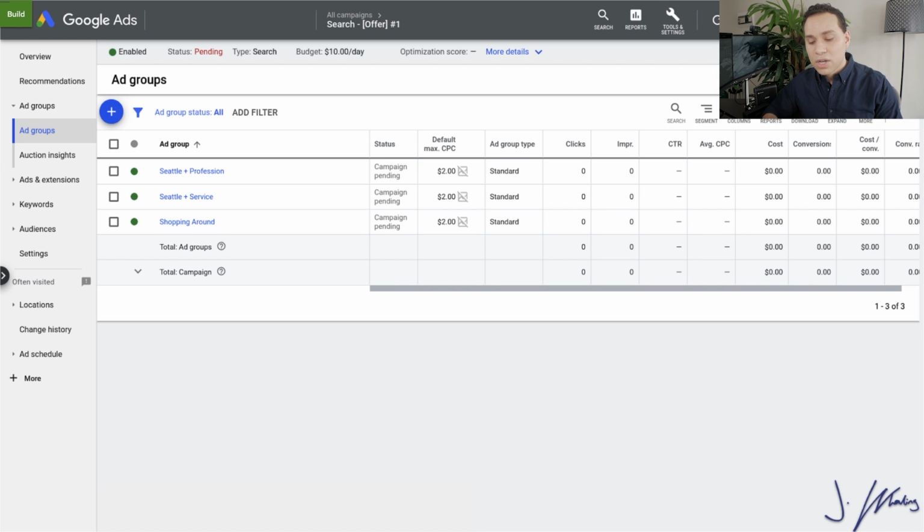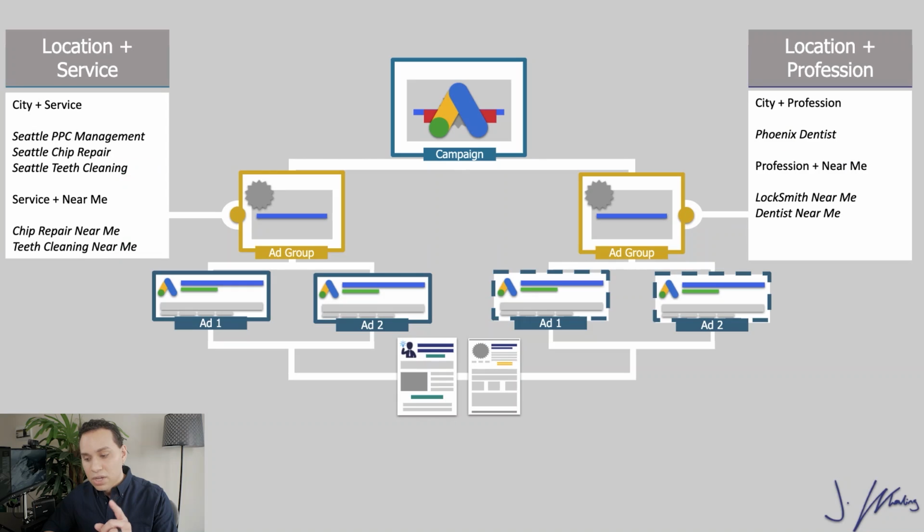to our campaign. So here we have our three ad groups, and only one of our ad groups has some ads. So if we go back to our diagram, we've created our campaign, we've put together our three ad groups here, and then we've created our two ads.